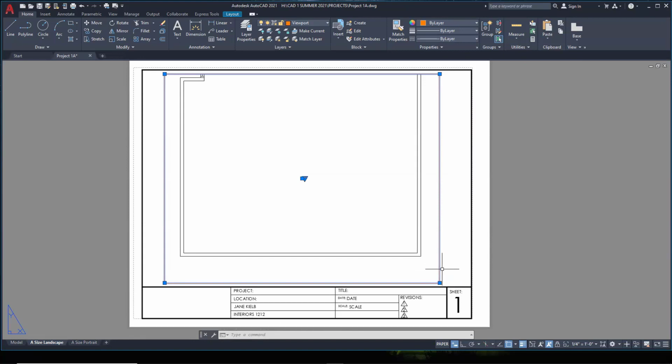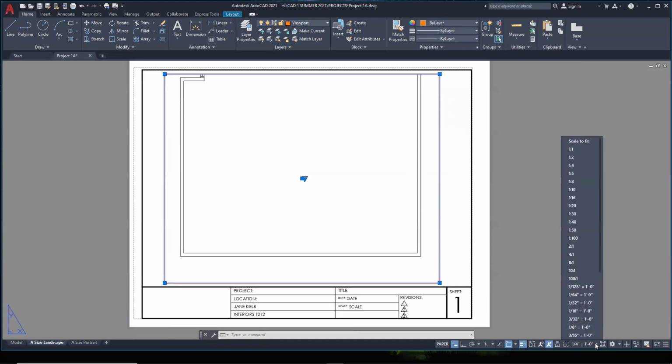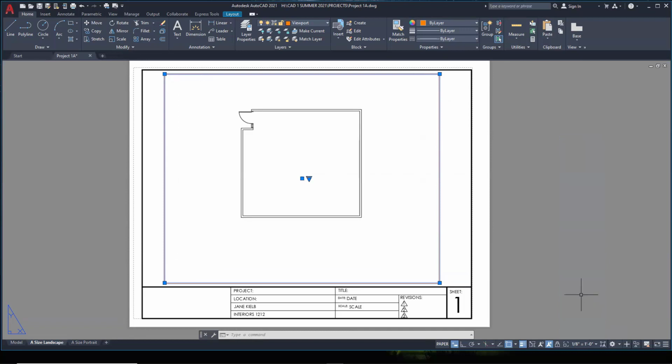So I have my viewport selected, and let me go down here, right there, it's at 1/4 inch. Let me click and let's try 1/8 inch. So I'll go to 1/8 inch. Well, that works. I have my whole room on my drawing. There's a lot of white space around it. So maybe this is a little small. Maybe we can make it a little bit bigger.